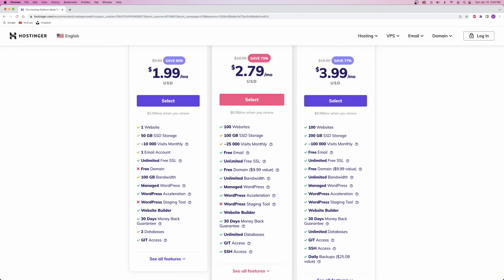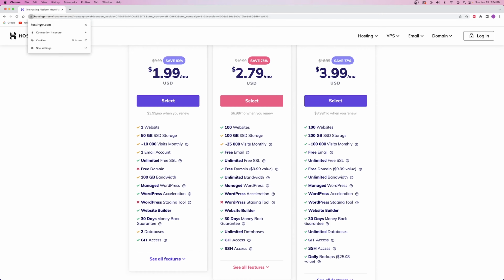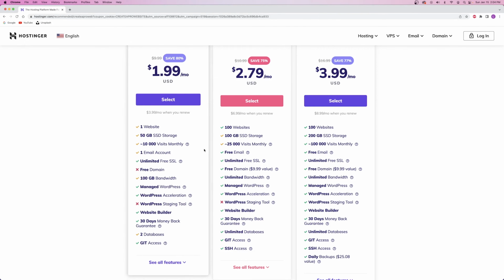Down here, you also get a free unlimited SSL certificate, which is the encryption for your website. It's like the security for your website. Without it, you wouldn't have this little lock icon right here that's saying that your connection is secure. Instead, it would say not secure in big red letters. And so that usually makes people want to navigate away from your site.